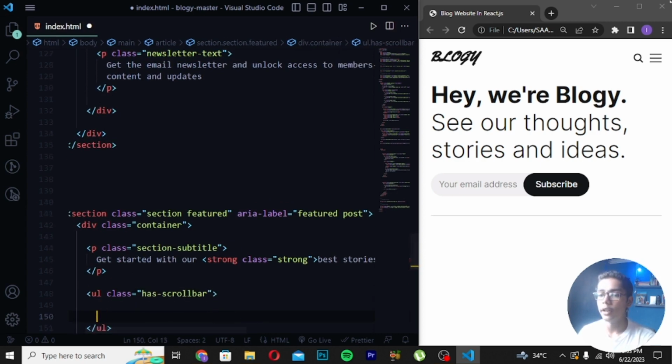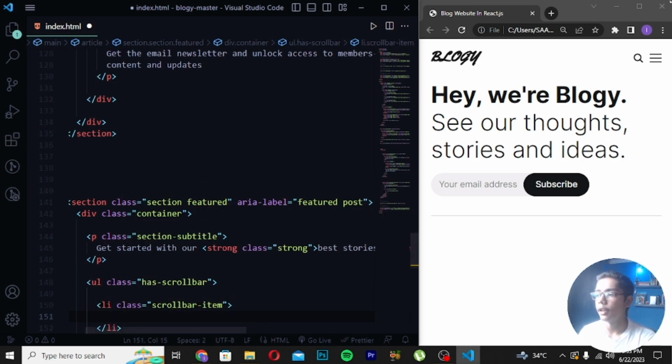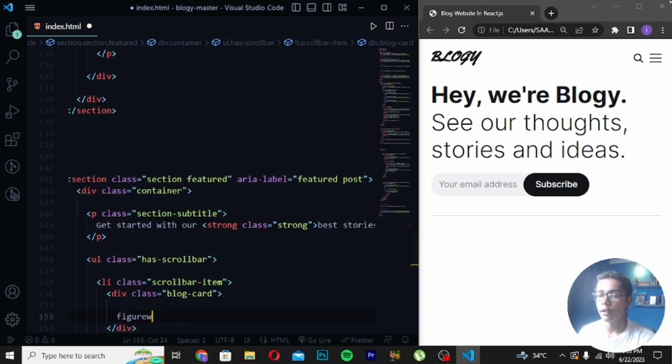Then you have to write li. So here I will be writing li class, and in class I will this time write scrollbar item. Then write div class block card. So here I will be writing like this. Then write figure, and in the figure tag I will be just writing class. So here I will be removing this e from here which is written.